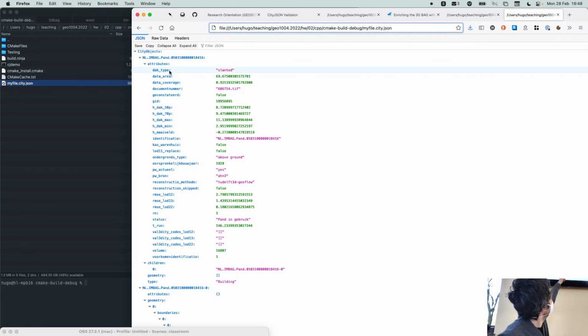So the attributes, unknowingly, are a mix of Dutch and English. So DAK type, which means roof type, slanted. DAK is roof. You can also ask anyone who's Dutch, or you can ask me if you don't know. And these are the height of the DAK, height of the roof, at different values. So they give you an idea of all the point clouds that we use. We calculate some statistics.